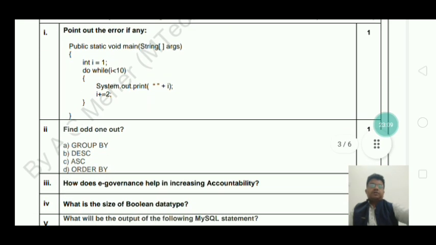Next comes question number 3. How does e-governance help in increasing accountability? As you know, since all the functions and information of the government are available online, yes or no? Since all the information is available online, e-governance has increased accountability. That means it is providing maximum information online, so we can go through that information.